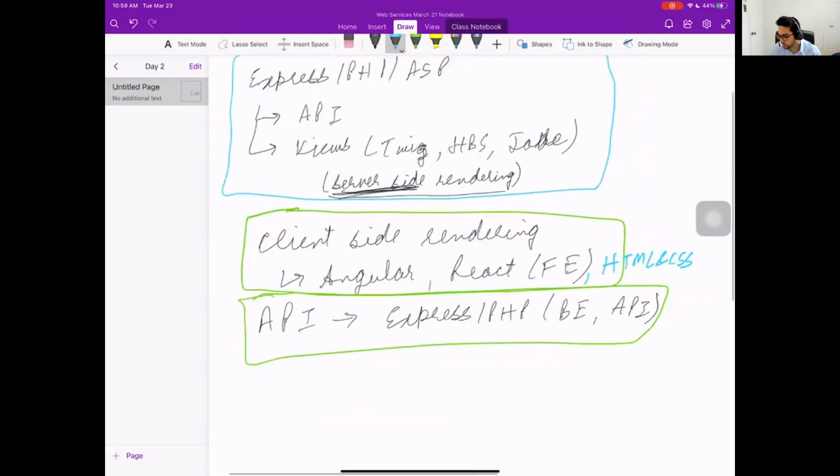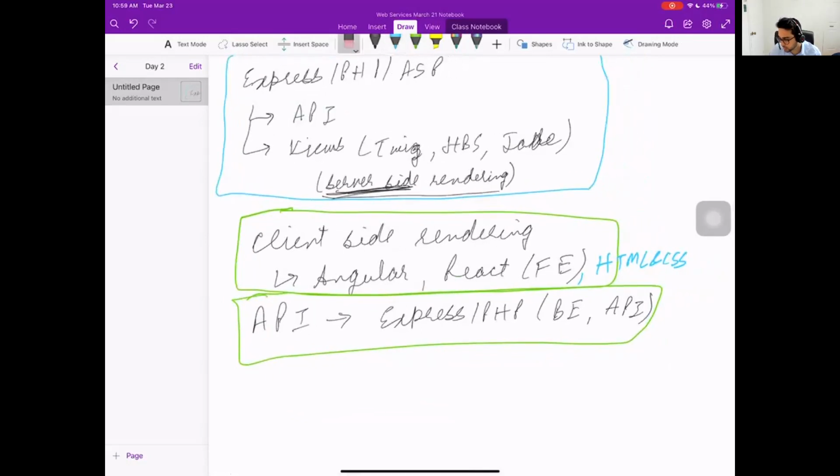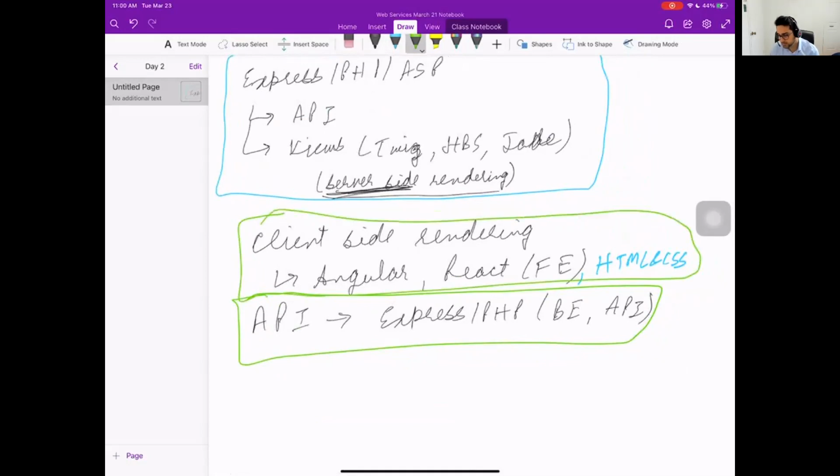All right, this does not necessarily have to be Angular or React. This could be pure HTML and CSS too. This just basically means that your backend would only be responsible for creating APIs, and your front end would be a totally different application. It's going to be totally segregated.